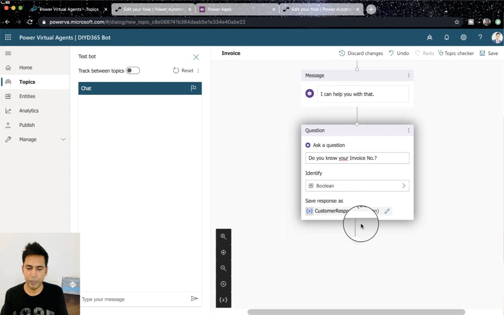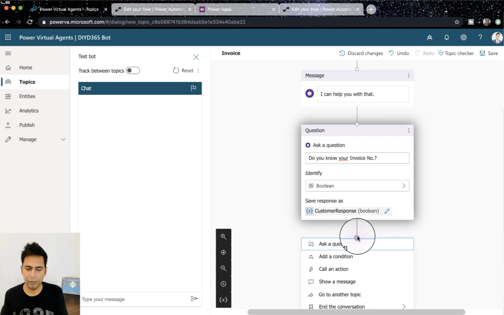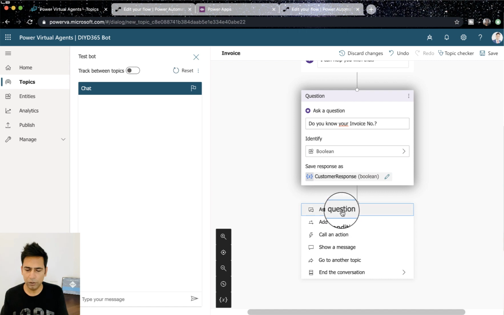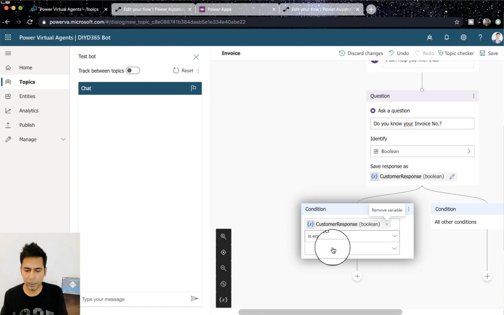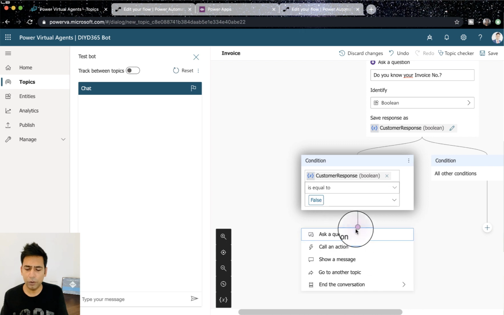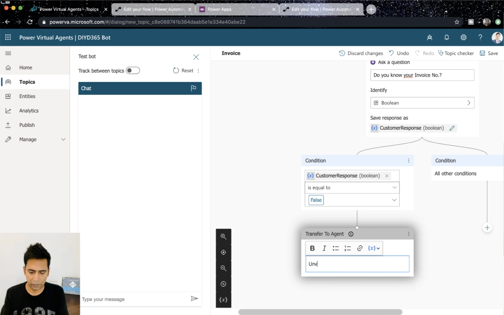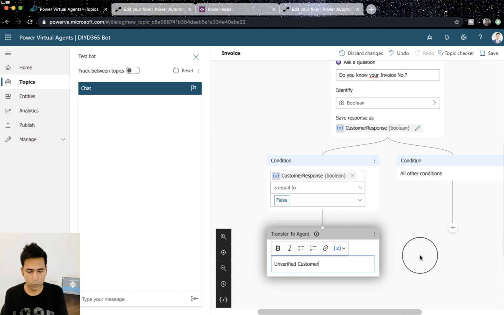Now we know because it's a Boolean, we are going to create a condition. If it's yes, we will do something. If it's no, we'll do something. So quickly creating a condition, add a condition, select a variable, which is customer's response is equal to false. Although it's yes and no there, in the backend it saves as true or false. So we'll say false. If it comes to false, what we'll do is end the conversation by transferring to the agent, saying unverified customer. So we have done that part if a customer selects no.